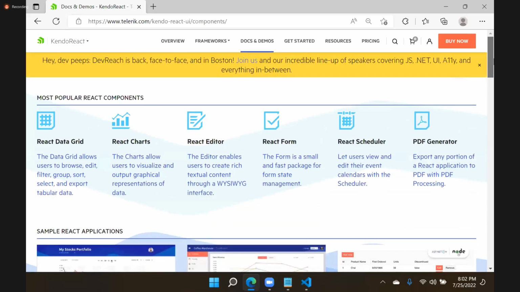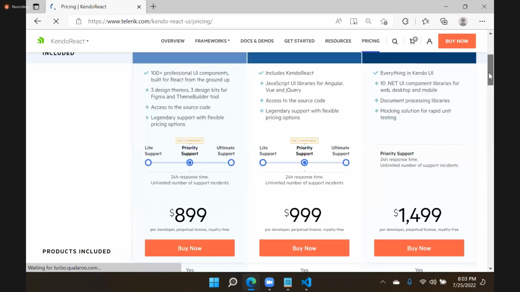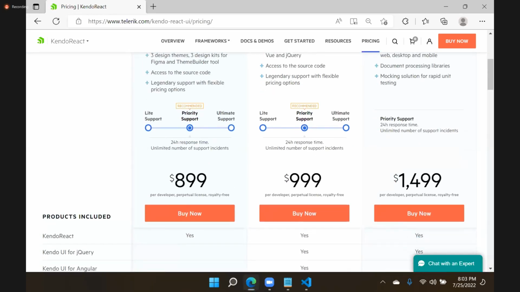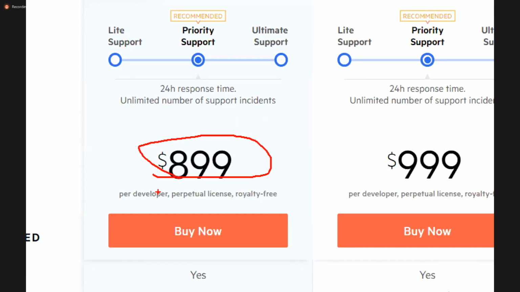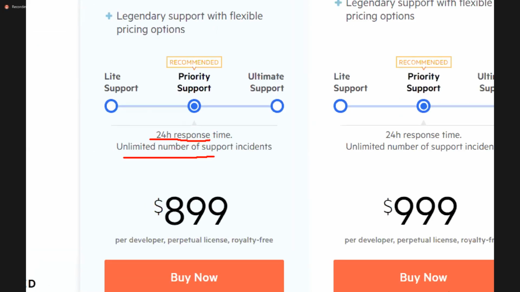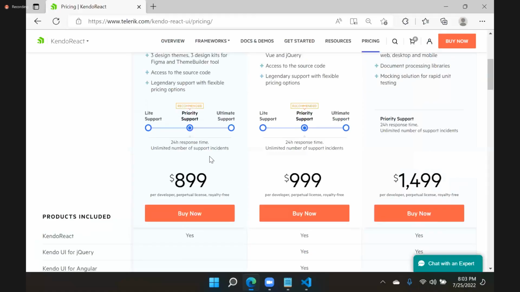These are all components, and you see the pricing for this. This is Kendo, and this is dollars per developer. Depending on that, there is a 24-hour response time. That means if any technical issues come, they will respond immediately.